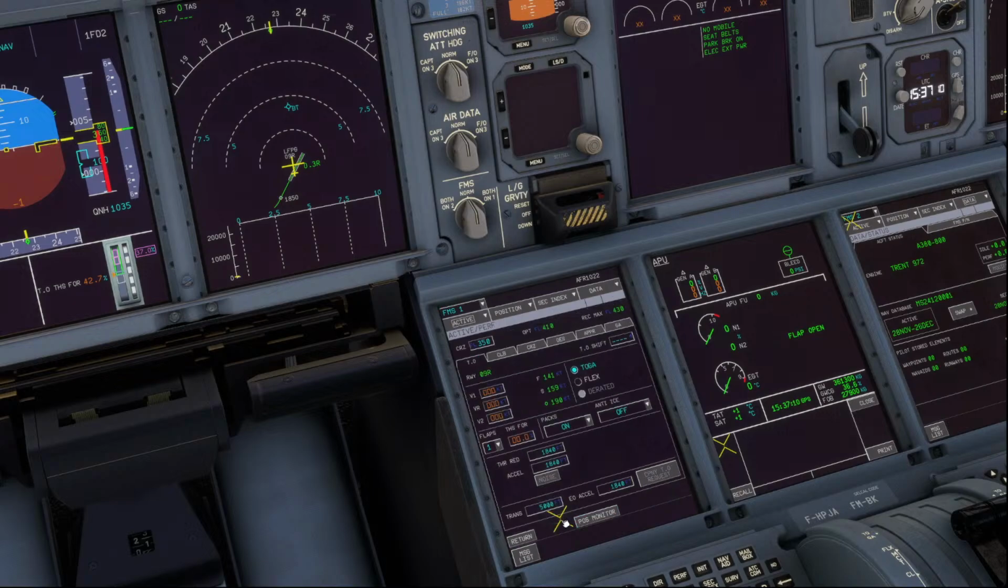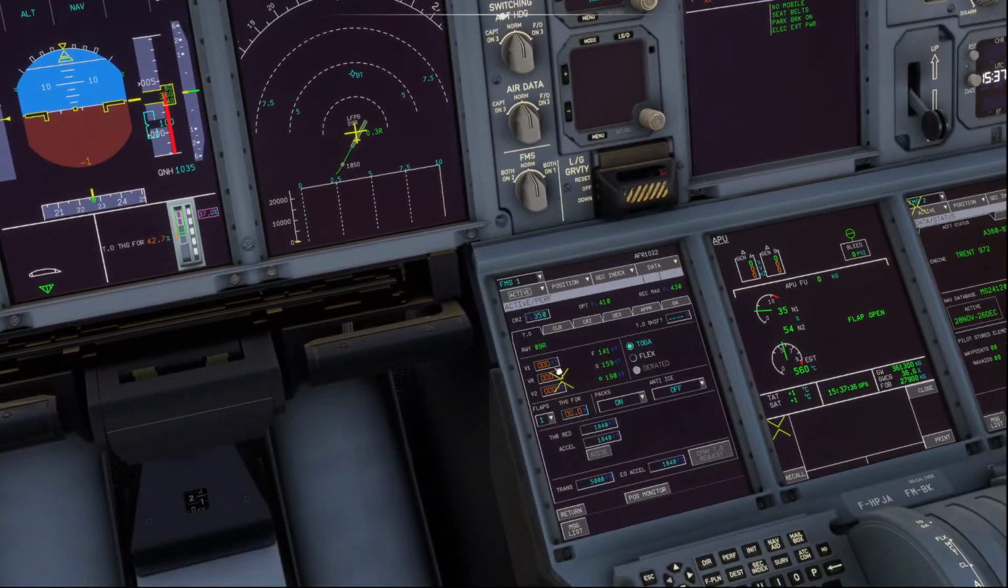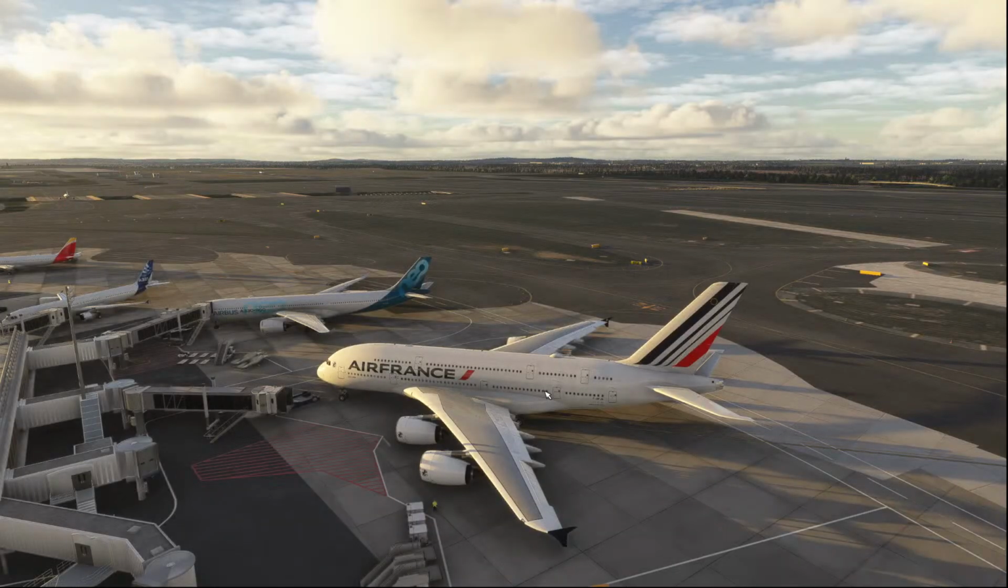Actually, we can come here to takeoff performance. You already have the speeds here, 141, 143, I believe. And 151, I believe, were the speeds. Okay, so let's go ahead and do that, and then we'll request our clearance. So we have 141 for V1 and 143 for V rotate, and we have 151.